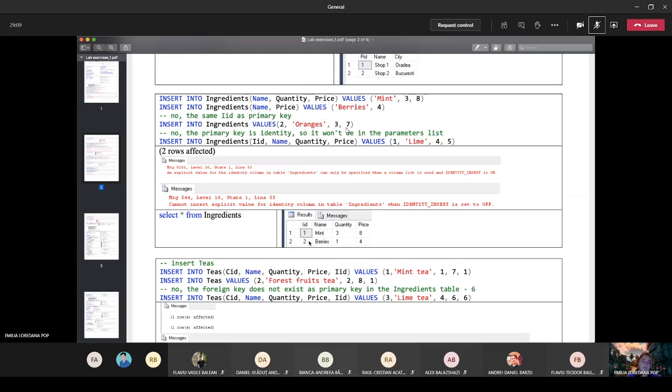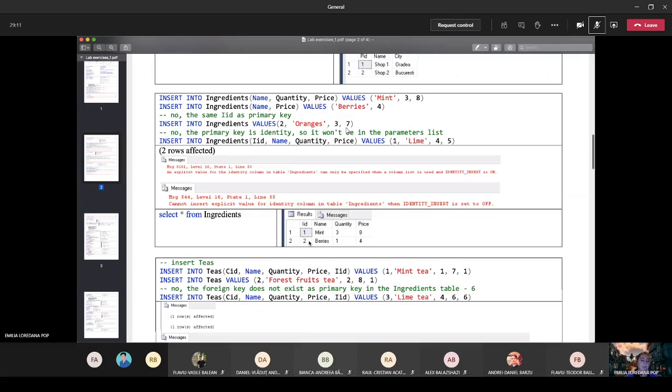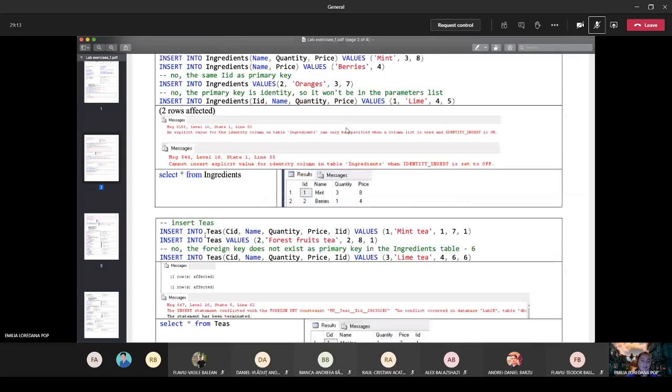1 or 2. Okay, so a correct one is here: insert into Teas, TID, name, quantity, price, EID. I'm going to have 1. Let's say I have the mint tea, I have 1, 7, and 1. The last one, this is the most important one, is going to be taken from here. So you have to pay attention all the time. You need to open this table and take from there the values, not take other values.